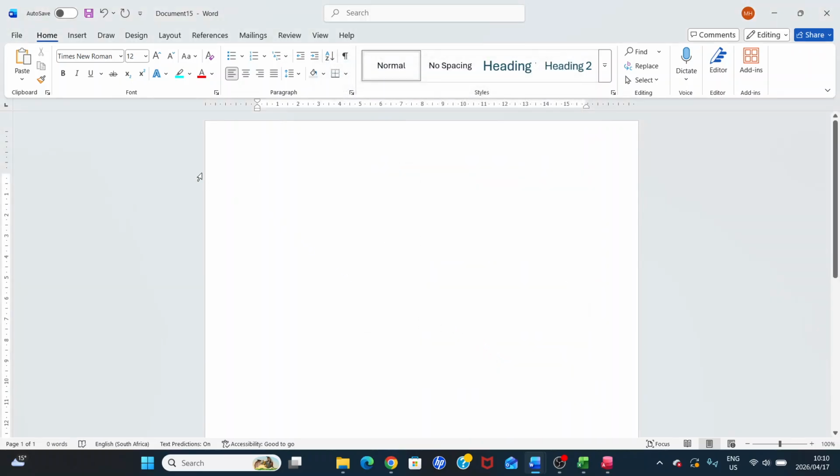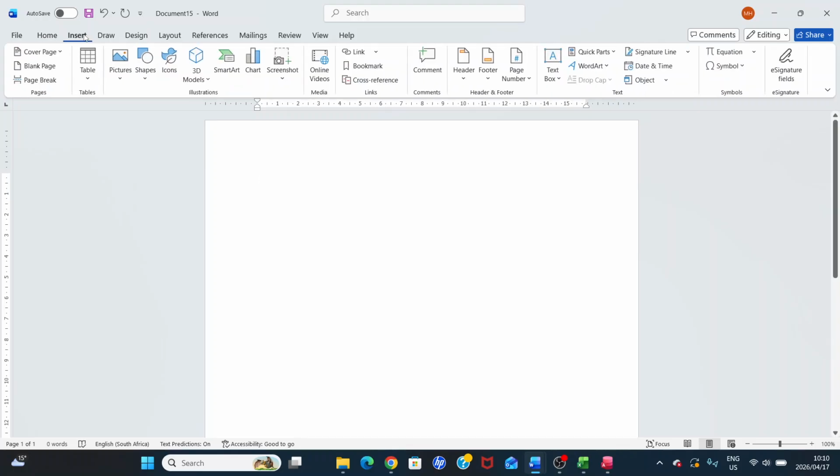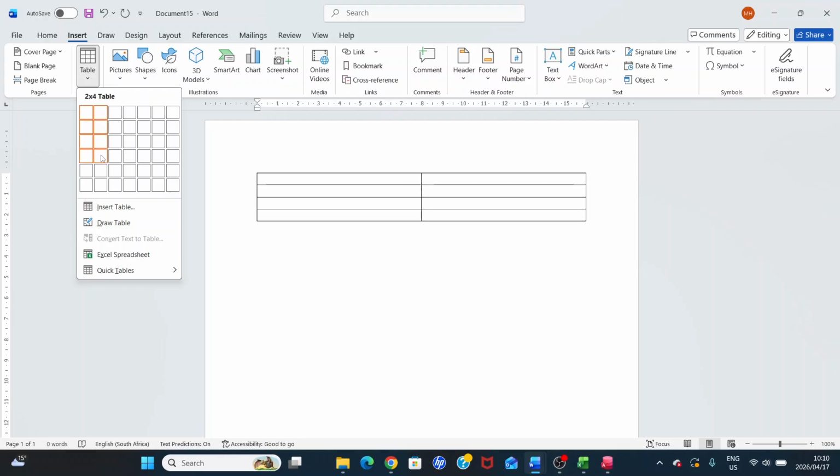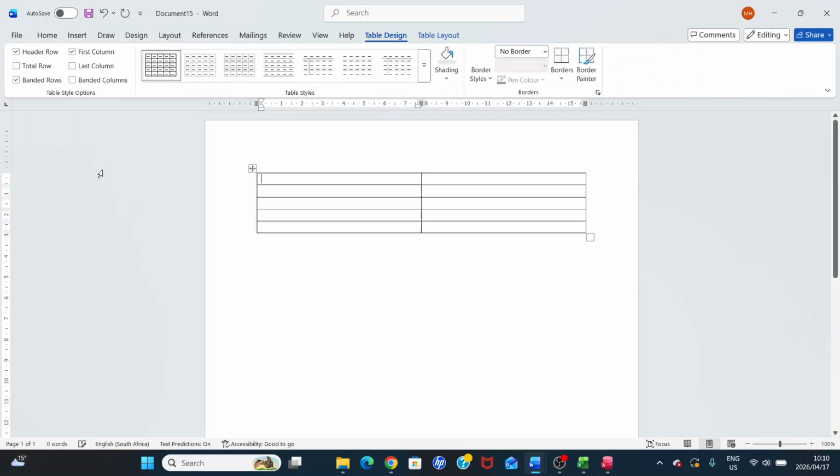Then step 6 says insert 2 columns and 4 rows. And I realized yesterday that it should have been 5 because of that little text under the picture. So I'm going to insert 5.